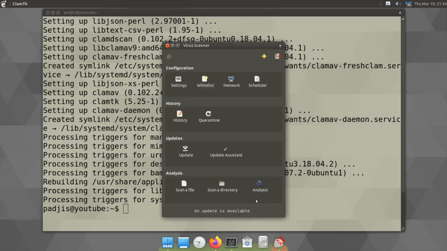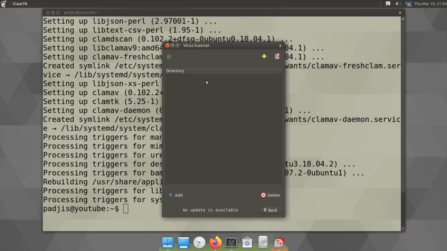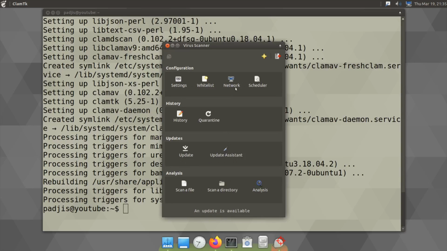And then we go back here, and there is a whitelist where you can decide not to scan a specific directory. Then you have to add it here. And then there is a network configuration over here, which is taking a bit of time to load.